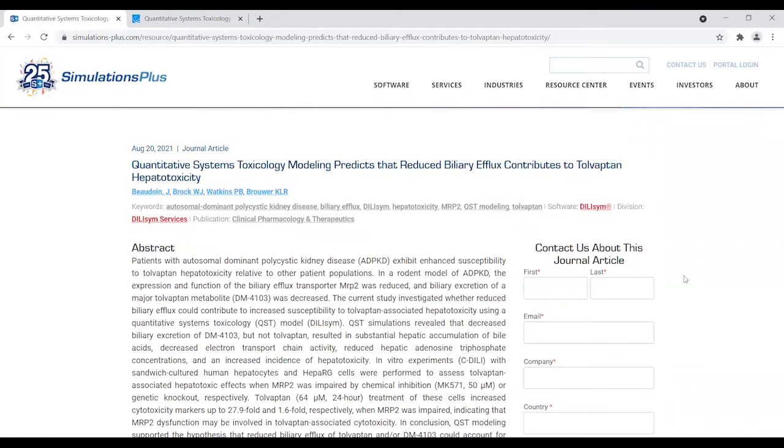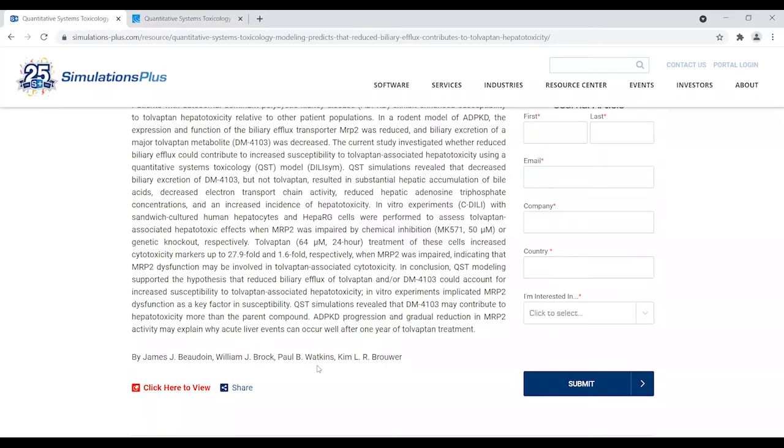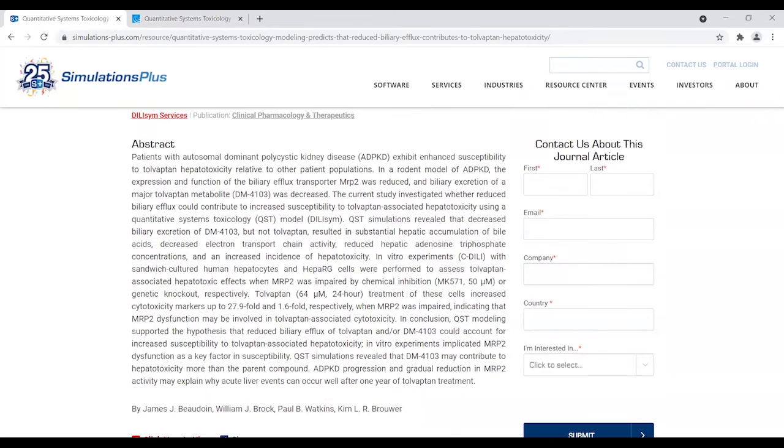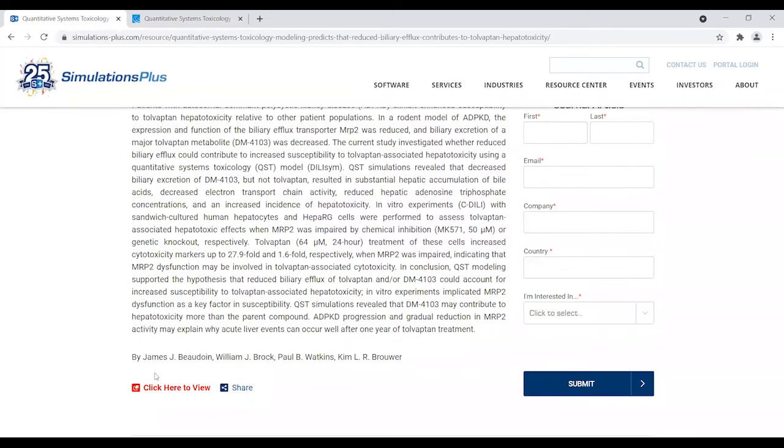And on the right here, you can see a contact us form. This should be used to provide any feedback on the article itself. Let's say you wanted to get in touch with perhaps one of the authors or ask them something personally, you can fill out this form here on the right, but you do not need to fill out the form to access the journal article itself. You would just click this red link here.